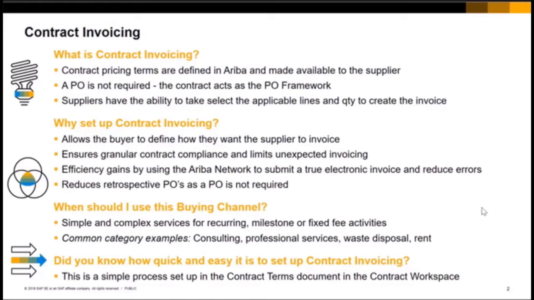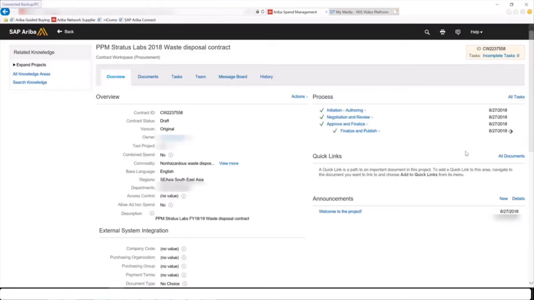So that's the background. Now we're going to jump into Ariba. I'm going to see how easy it is to actually set up contract invoicing. So the example I'm going to step through today is a waste disposal contract. So services to actually come and take bins away, skips away from an organization. We'll keep this nice and simple today.